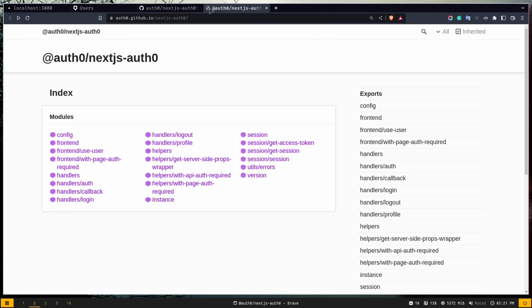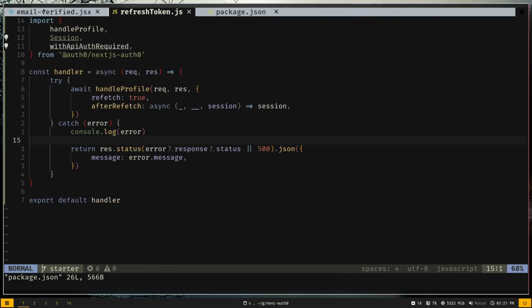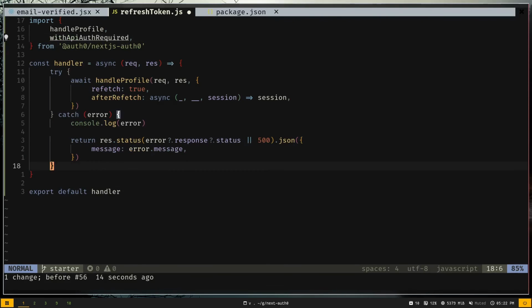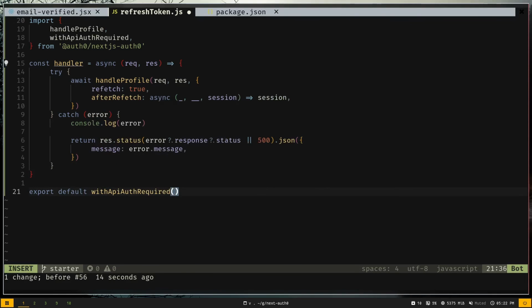So now that we have learned how to authenticate users, now let's learn how we can protect our API routes and our pages. First, we're going to see how to protect the API routes. So we have this refresh token API route, but this API route should be accessed only by an authenticated user. Right now, anyone can access this, but we don't want that. That's why we have imported this withApiAuthRequired function, and we don't need this Session class. All we need to do is just call this withApiAuthRequired function, and we need to pass the handler function.